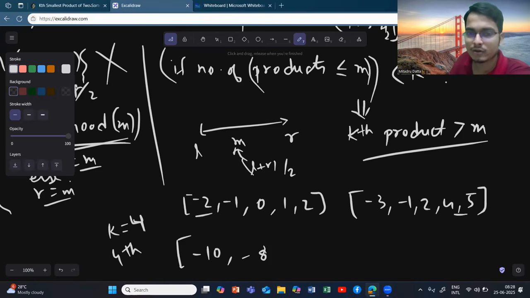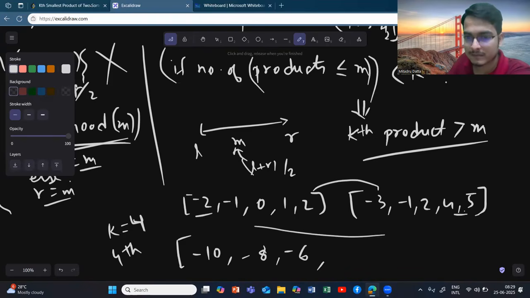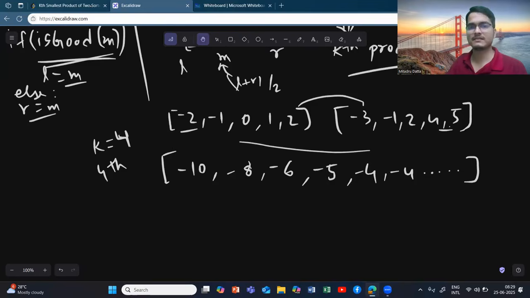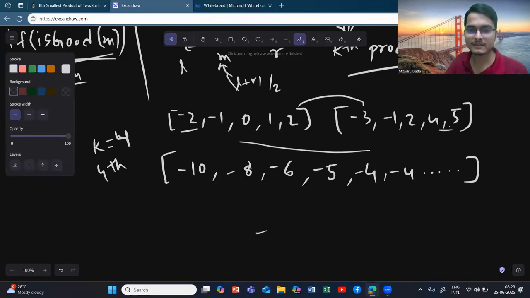You can't say that I will take them in order. Then this becomes the second one, so this is -6. And then this -1 into 5 becomes -5. Then -1 into 4 and 2 into -2, so you have -4 two times, and so on. I am verifying this statement which I made just now. Let's say I am searching my mid from -1e10 to 1e10, and I have come to somewhere like -6.